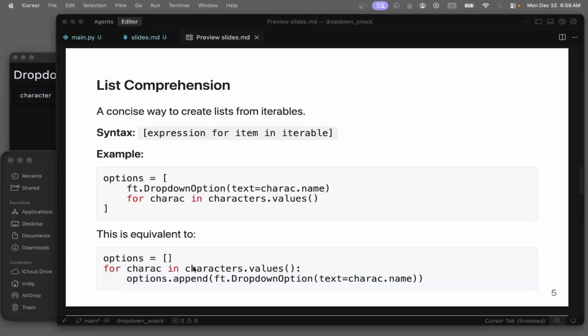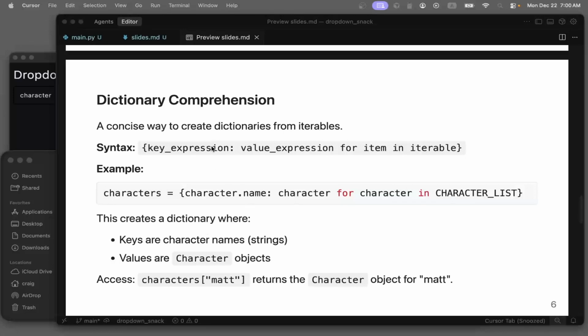second part first, right? So that's why it's sometimes easier to read the second part. So for character in characters, it's the same thing here. You have to add the options.append here, which you don't need to do in a list comprehension. So it means exactly the same thing. It just saves you an extra line of text here, where this options.append. The dictionary comprehension is the same thing.